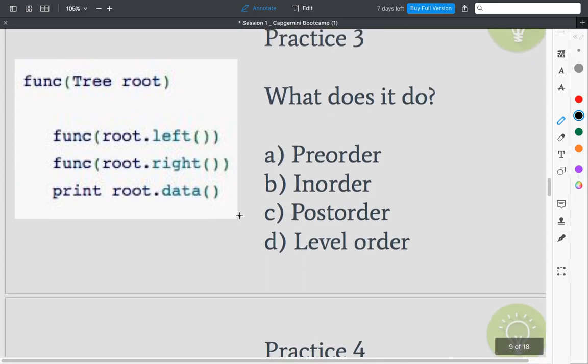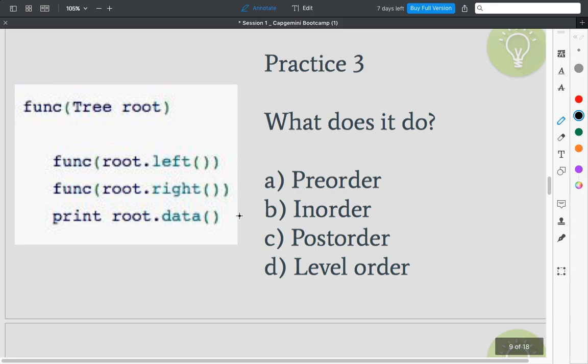Now some theoretical questions can also come, because DSA is also part of the syllabus of this exam. So you can see the code, it is a simple traversal code. Now you have to find which traversal it is. There are four types of traversal: pre-order, in-order, post-order, level order. If you see what kind of DSA question will come in Capgemini, it will only be very theoretical. What is the worst case, what is the average case, how many comparisons will happen. Nothing difficult is going to happen in it, right?